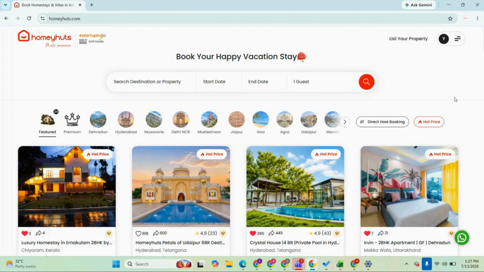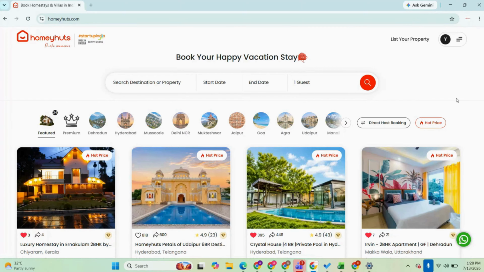In this video, we'll see how you can easily create and manage your offline or direct reservations using the Homeyhuts web portal. Now, if you're receiving bookings through phone calls, WhatsApp, Instagram, your own website, walk-in guests or repeat customers, there's no need to manage them separately in a notebook or an Excel sheet. You can simply add them directly into Homeyhuts and they'll appear alongside your OTA bookings in your unified calendar, giving you a complete view of your occupancy. So let's see how that works.